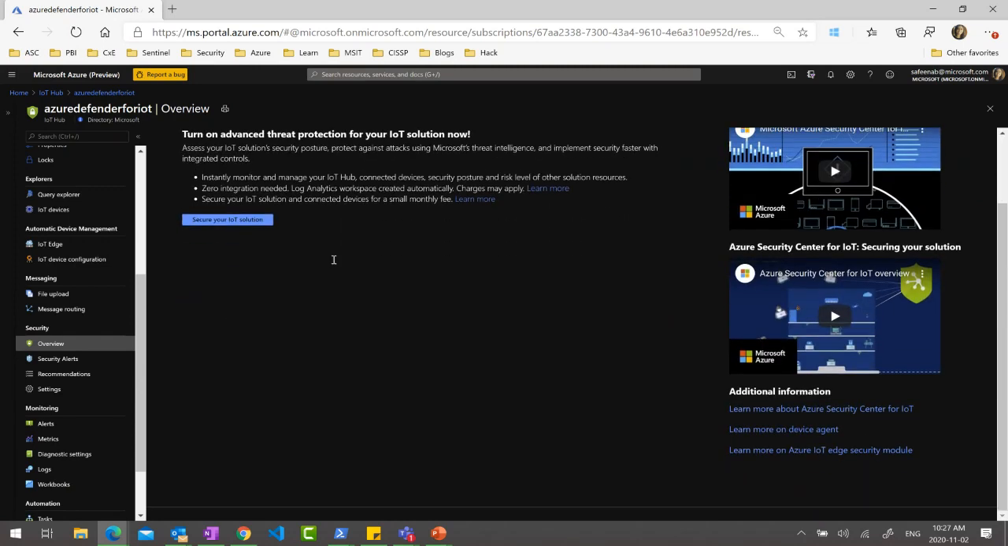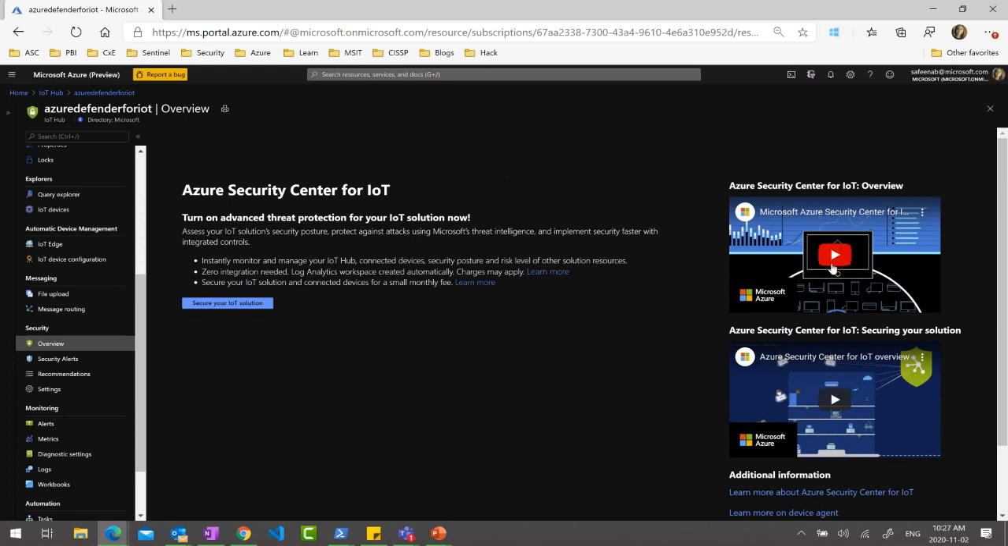And if you look more here, like every onboarding screen, you will see videos explaining what Azure Security Center or Azure Defender for IoT is and how it helps you secure your organization. And there are some really important links. One link that I want to highlight is the zero integration one that talks about how you can automatically integrate with your Log Analytics workspace and how you will be charged and so on. So to enable Security Center for IoT in this IoT Hub, I'll go ahead and click on Secure Your IoT Hub. Once I do that, you will see the message here that the onboarding has succeeded.